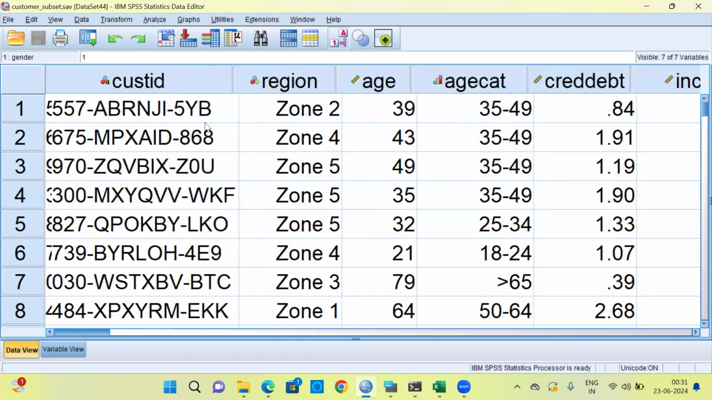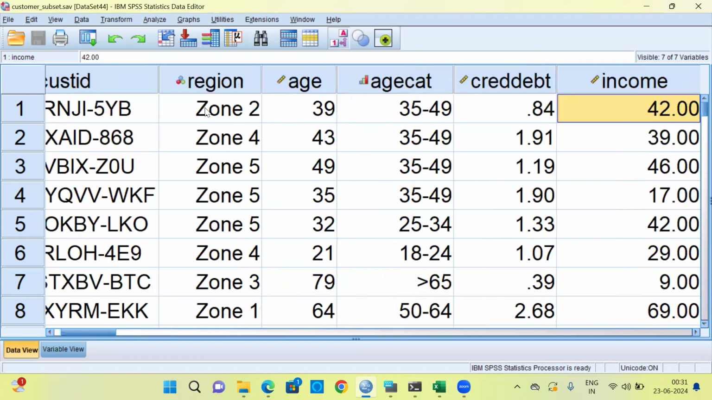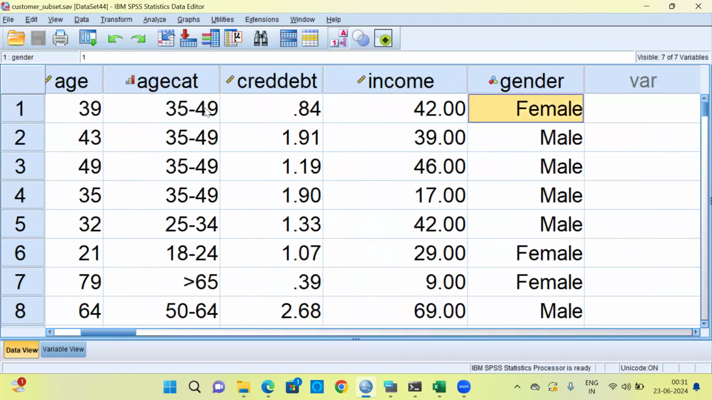Let's interpret the first record here. The first customer has a certain ID. She belongs to the zone number 2. Her age is 39 years. Therefore, she is categorized within the bracket of 35 to 49. Her credit card debt in 1000 would be 0.84. Income level would be $42,000, and her gender is given as female.